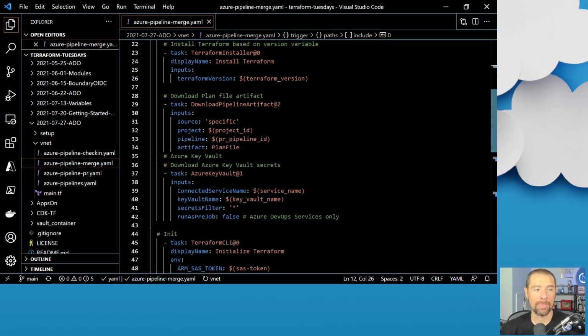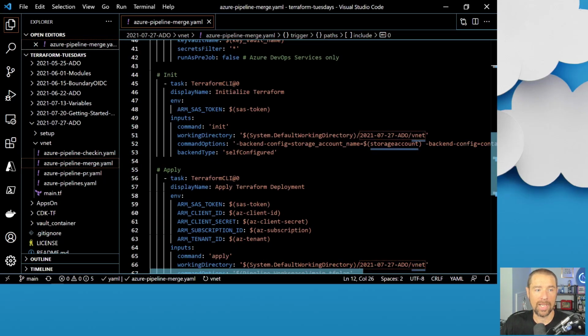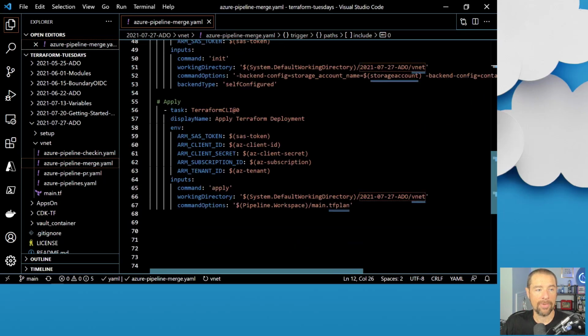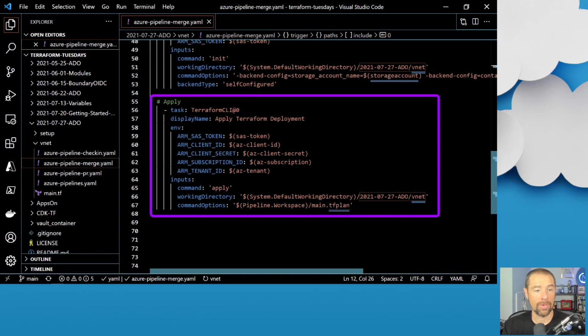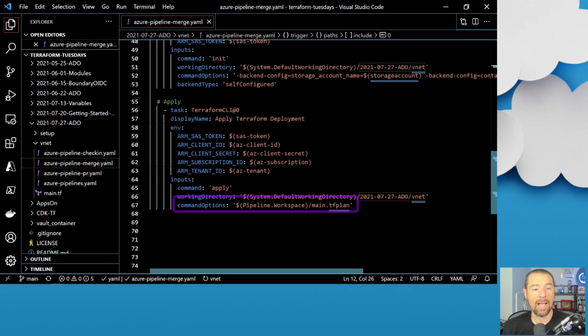Once it has that pipeline artifact, now it's going to go through the initialization process. So it's going to get the key vault secrets to initialize the back end. Then we're going to initialize Terraform. And then finally, we're going to run Terraform apply. And you can see under command options, I'm passing it the main.tf plan file that I retrieved as a pipeline artifact. So that's it. That's the whole pipeline. It's pretty short because all the other work has been done before we get to the merge.